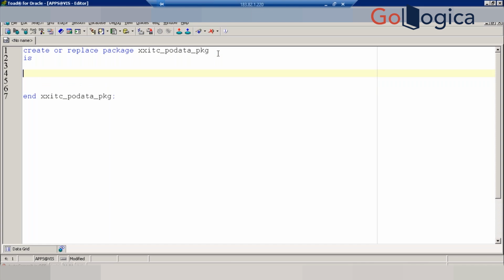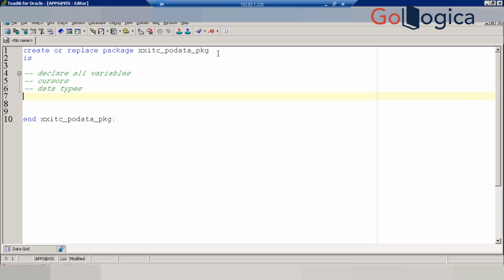So create or replace package name is, and then end package. In between, you declare whatever procedures, functions and variables you have. Declare all variables. You can declare cursors, you can declare your data types, and you can declare procedures and functions. Only all required variables you declare.